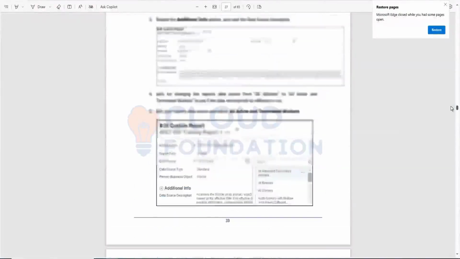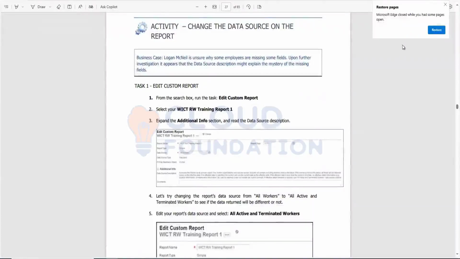What are we discussing? Can somebody tell? It's just that we are talking about the types of report. What is the difference between matrix report and advanced report? That's what we are discussing. Okay.